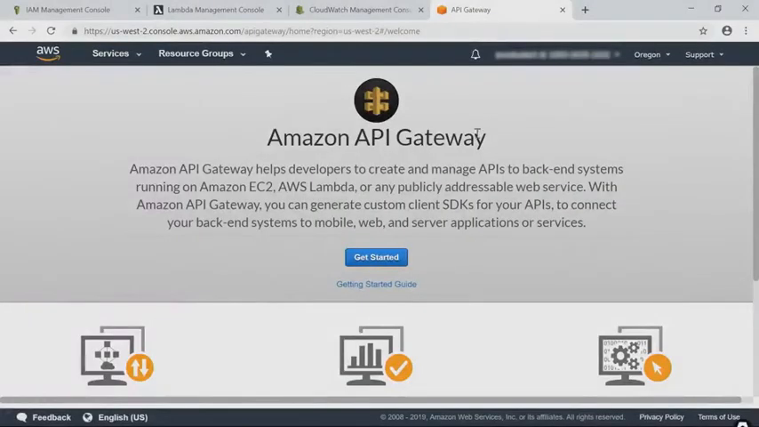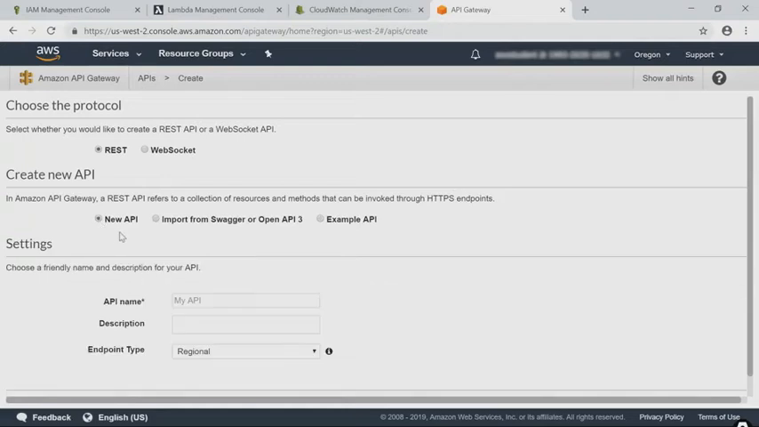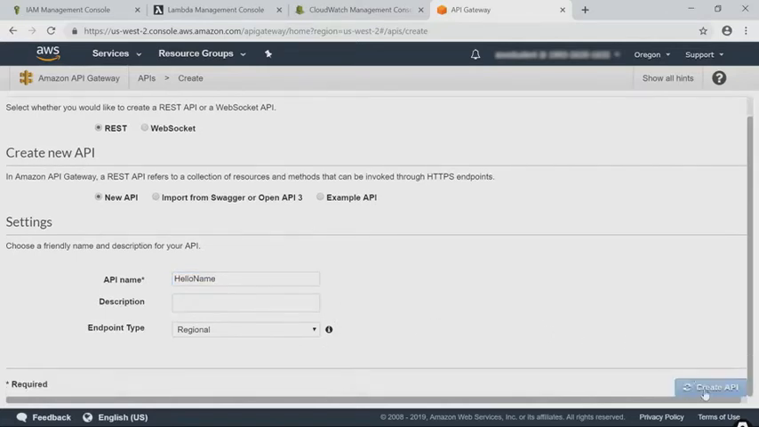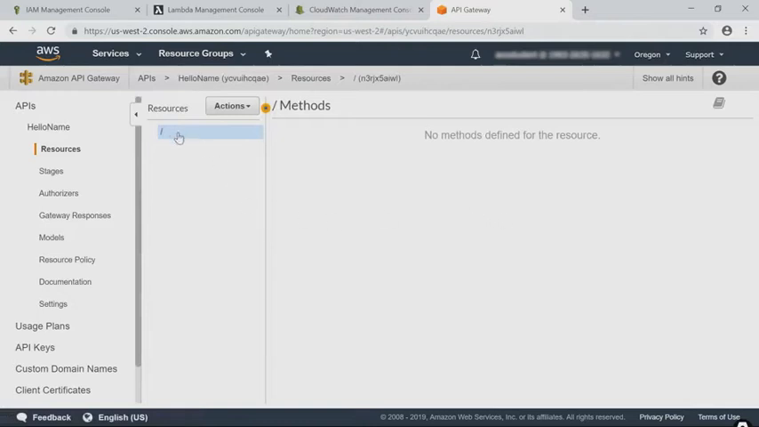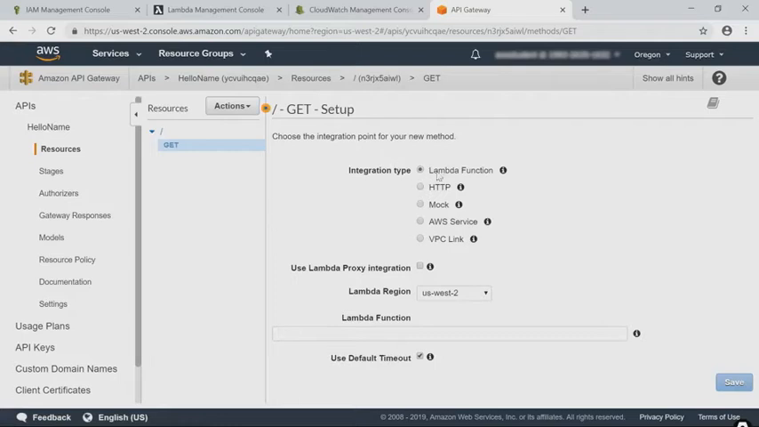In the API Gateway, I will click the Get Started button, which will say, hey, do you want to create an example API? Not really. I want to create a brand new API. I'll give it the name Hello Name API of type endpoint regional. I'll create that API. Now, in my resources, on the /, I'll create a new method of type GET. And I want this GET request to send the data into a Lambda function called the Hello Name Lambda function.